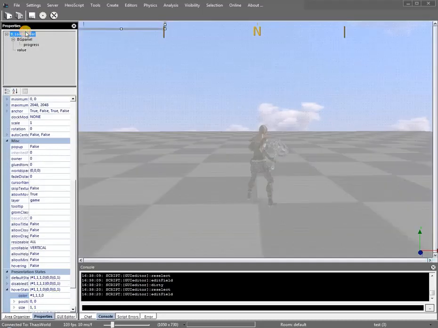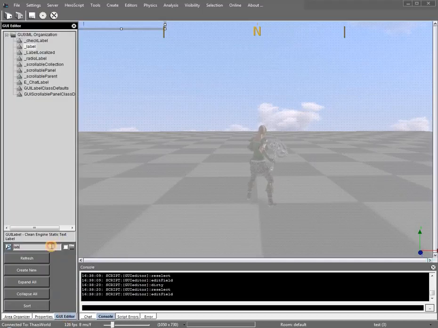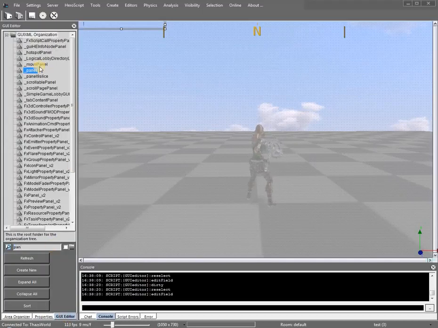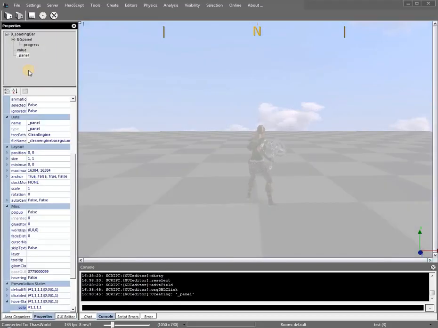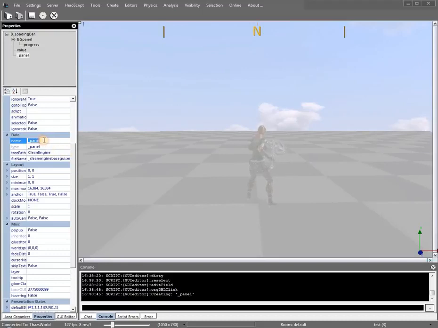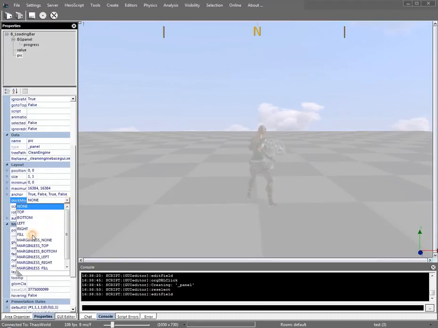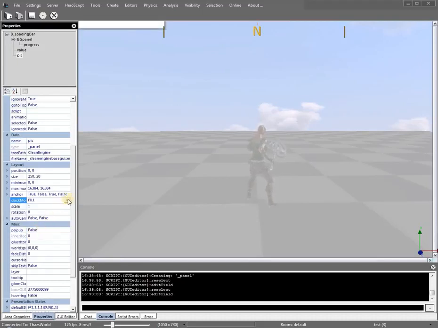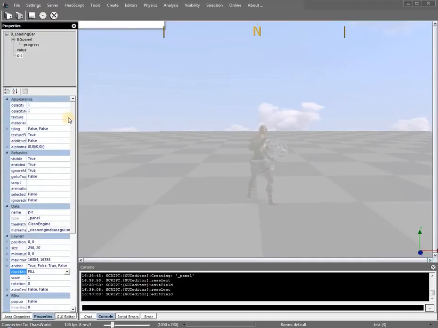And then we'll add one more panel to our main bar. And this is going to be the picture cover. So we're just going to call it pic. It's going to dock mode fill. It's going to cover the whole thing. And we're going to use the texture from our other one, progress panel. So copy that one to our pic.